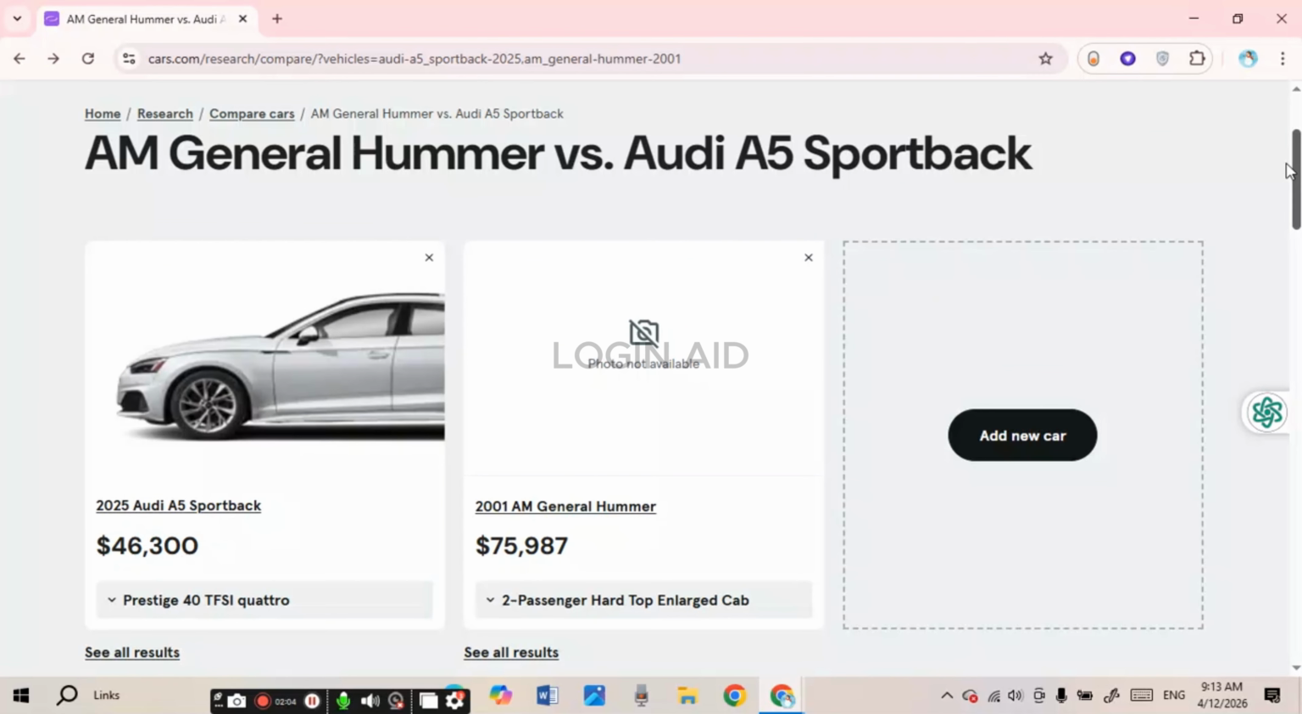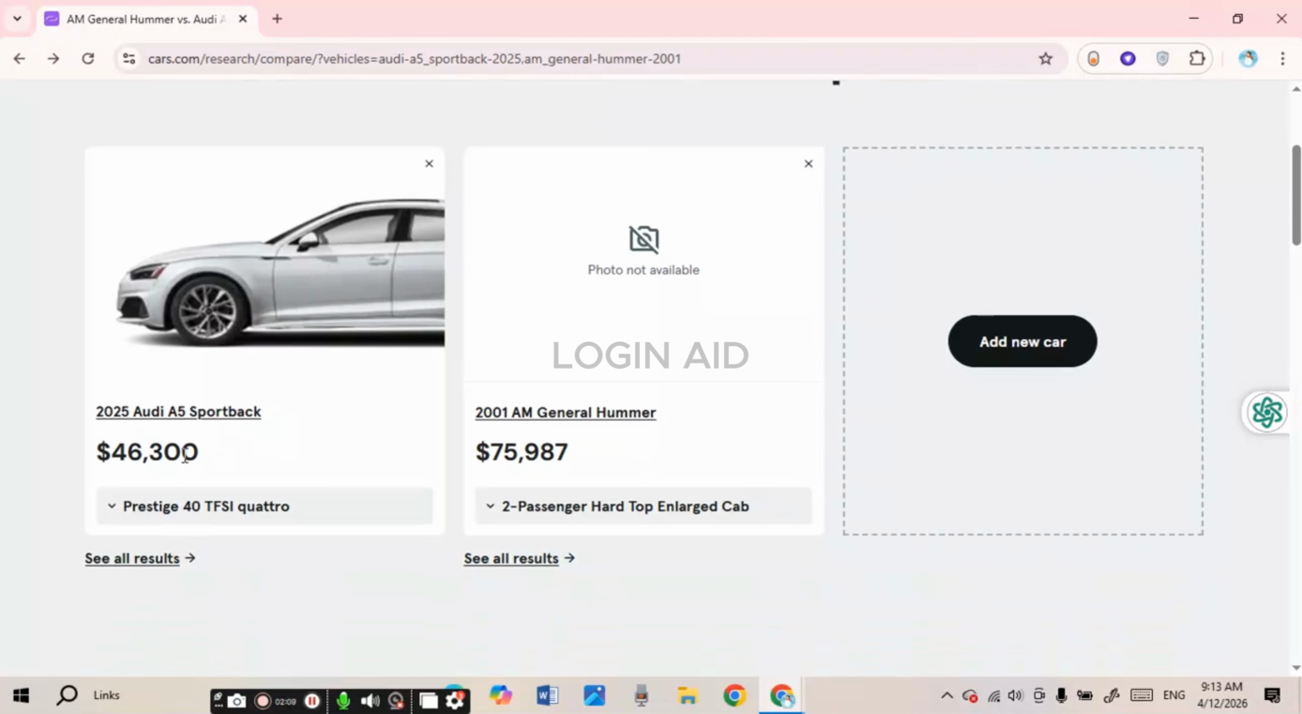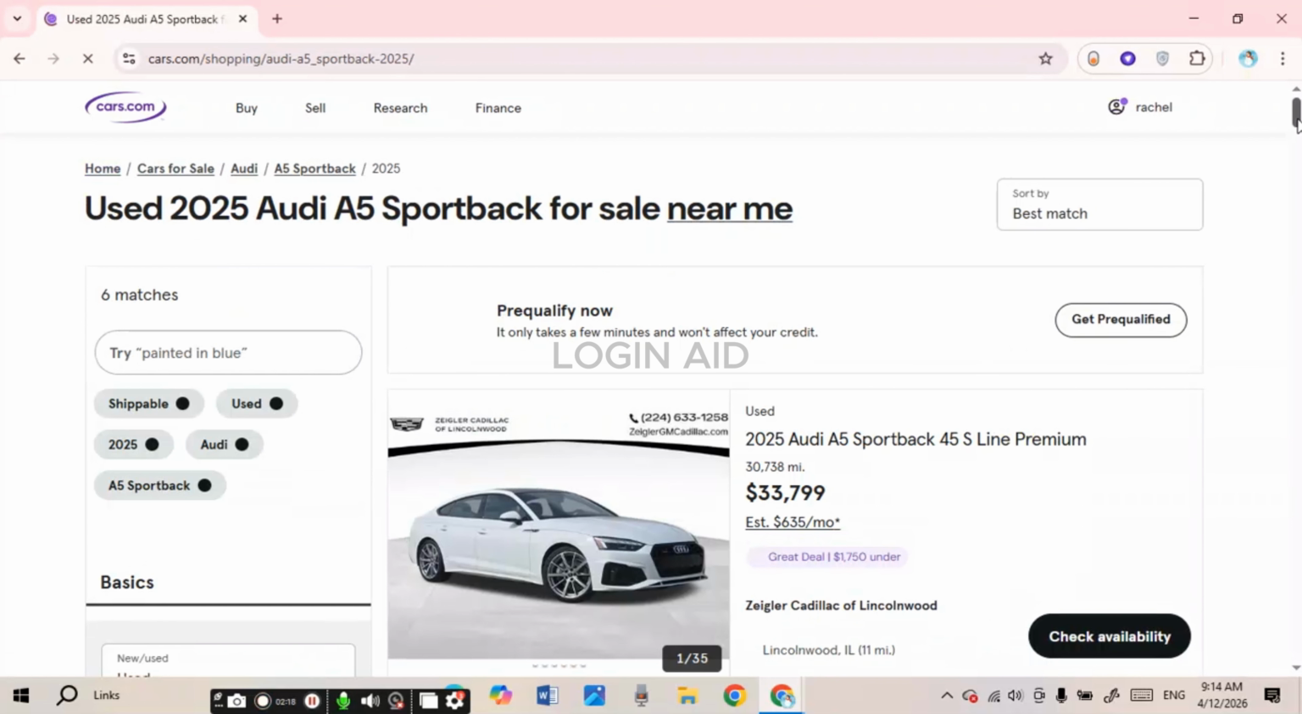Now you can see over here, you'll be able to see the comparison between the two cars. You'll also be able to see the prices over here. If you would like to see all the details of the car, you can click on this option, see all results. Now after you do that, you'll be able to see the details and listings over here.